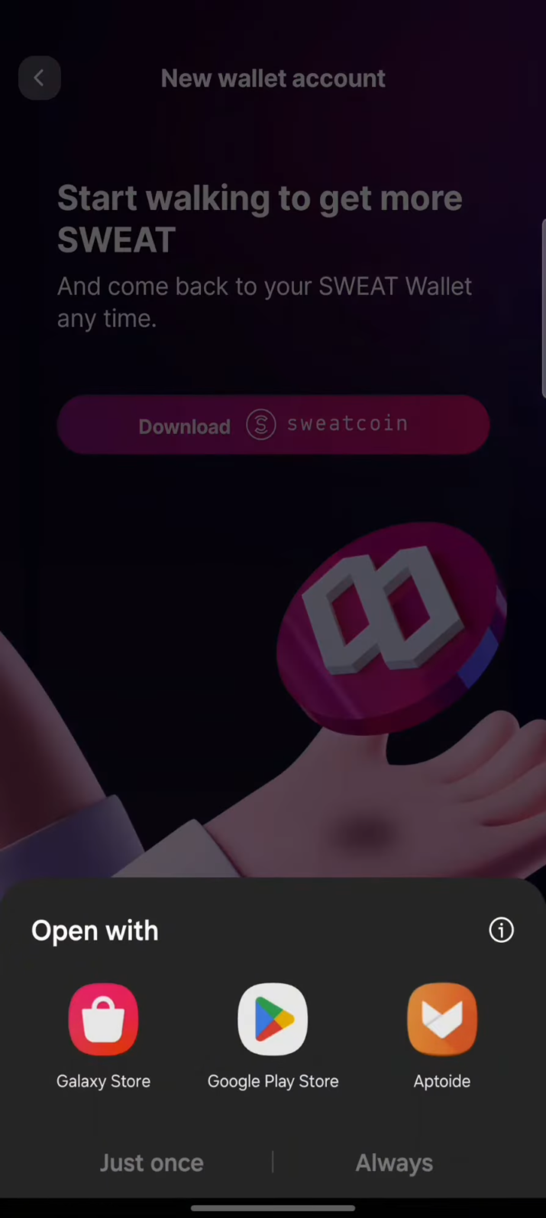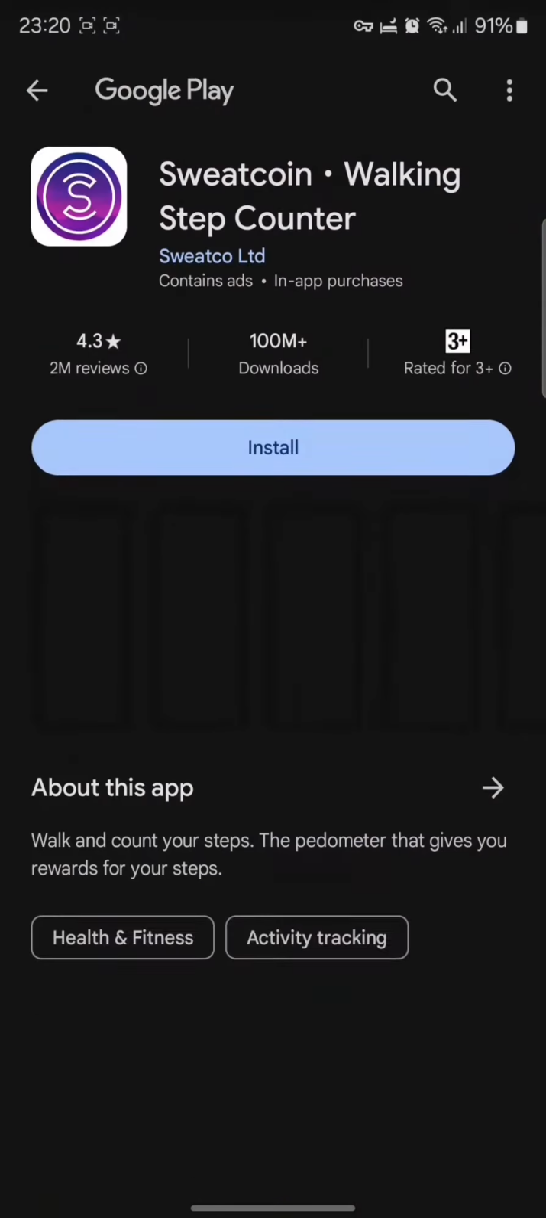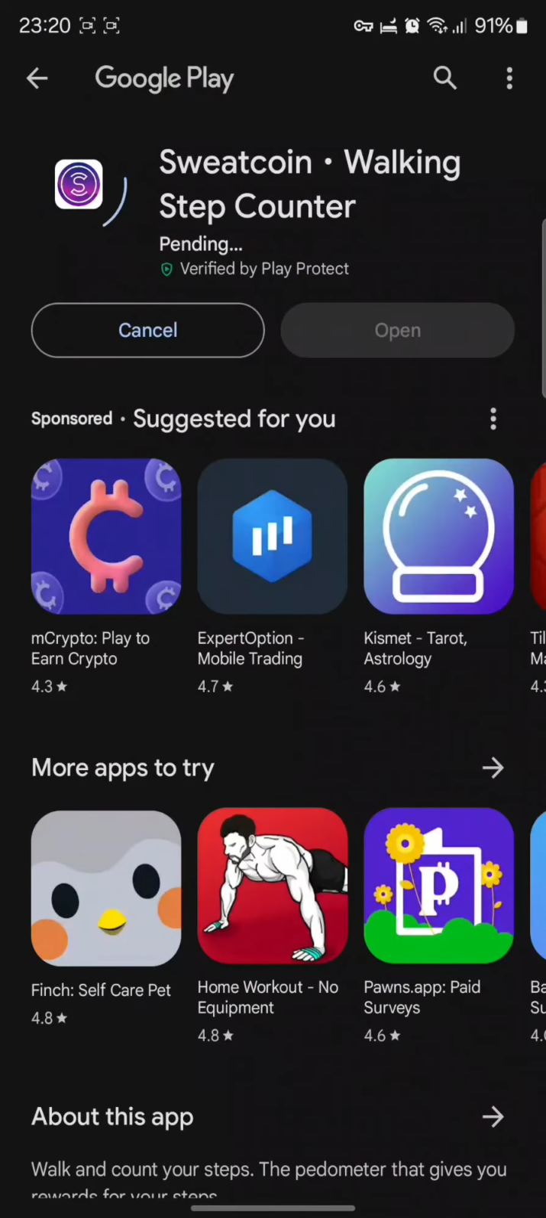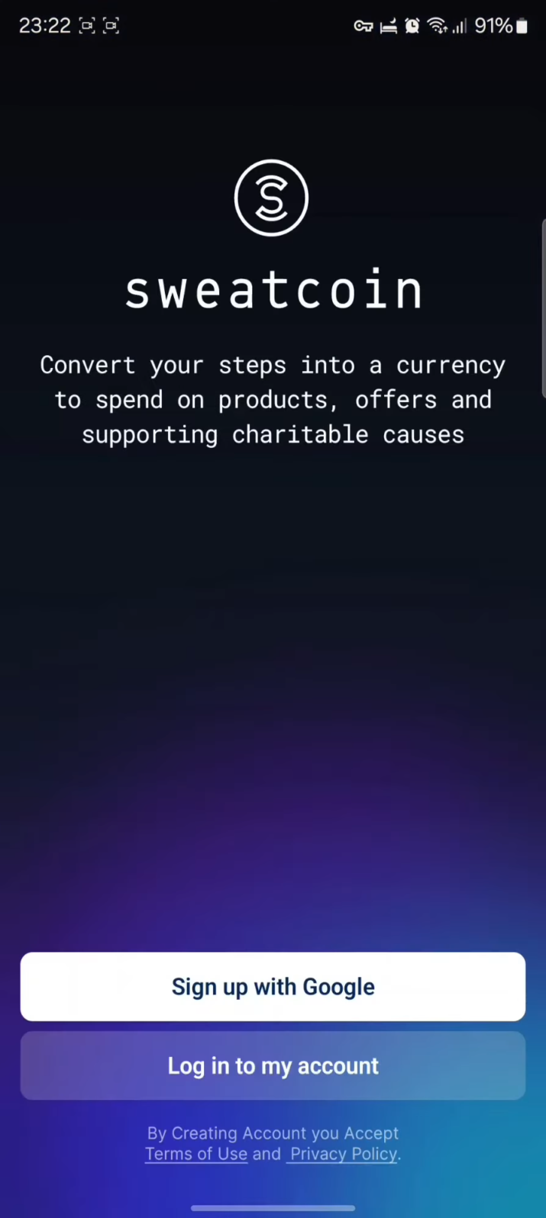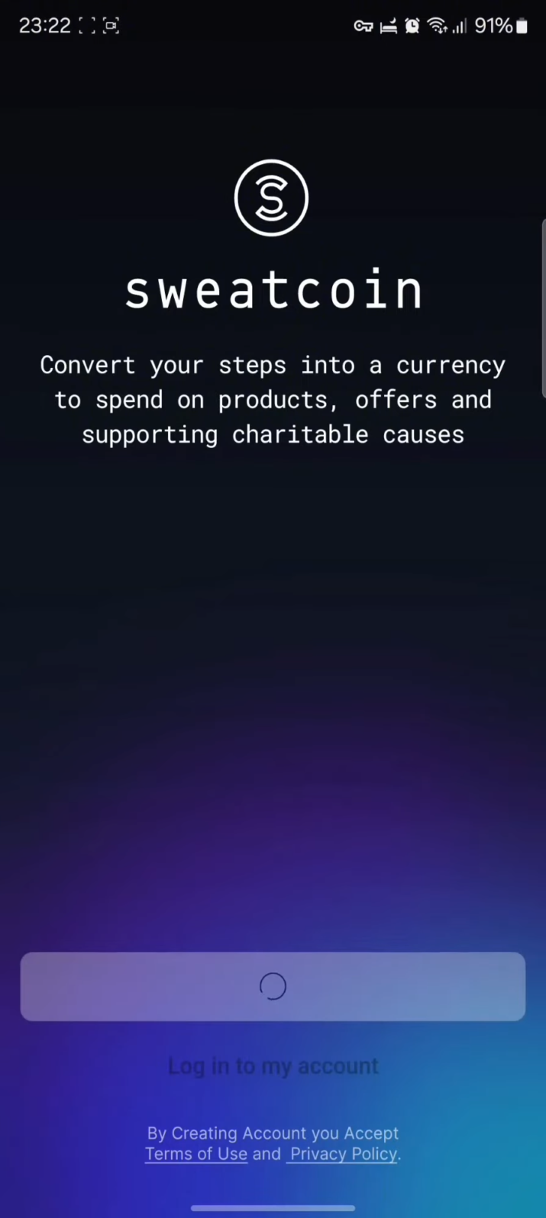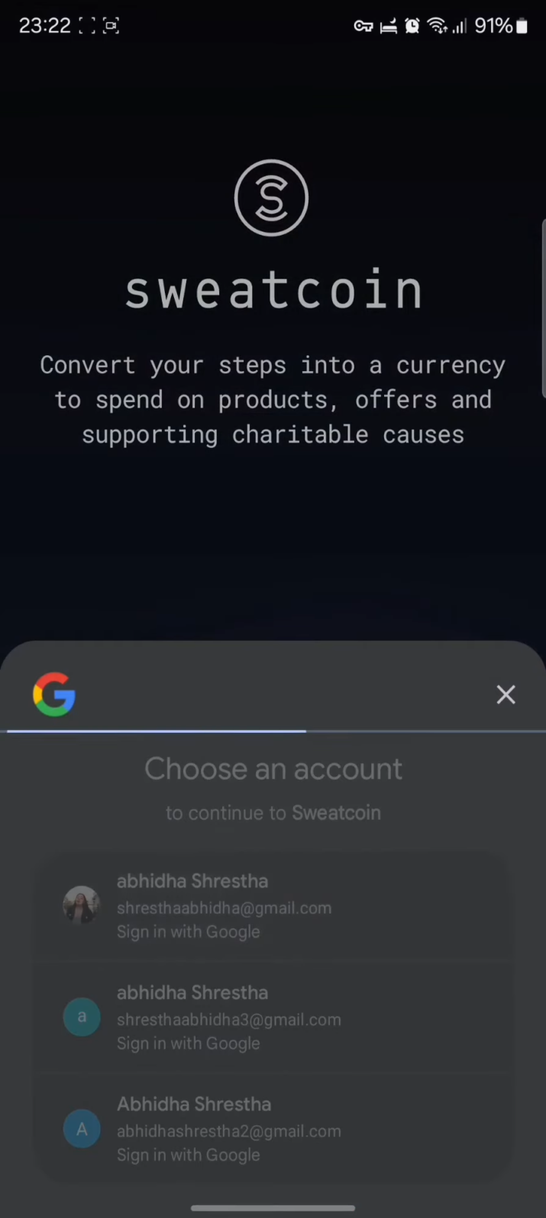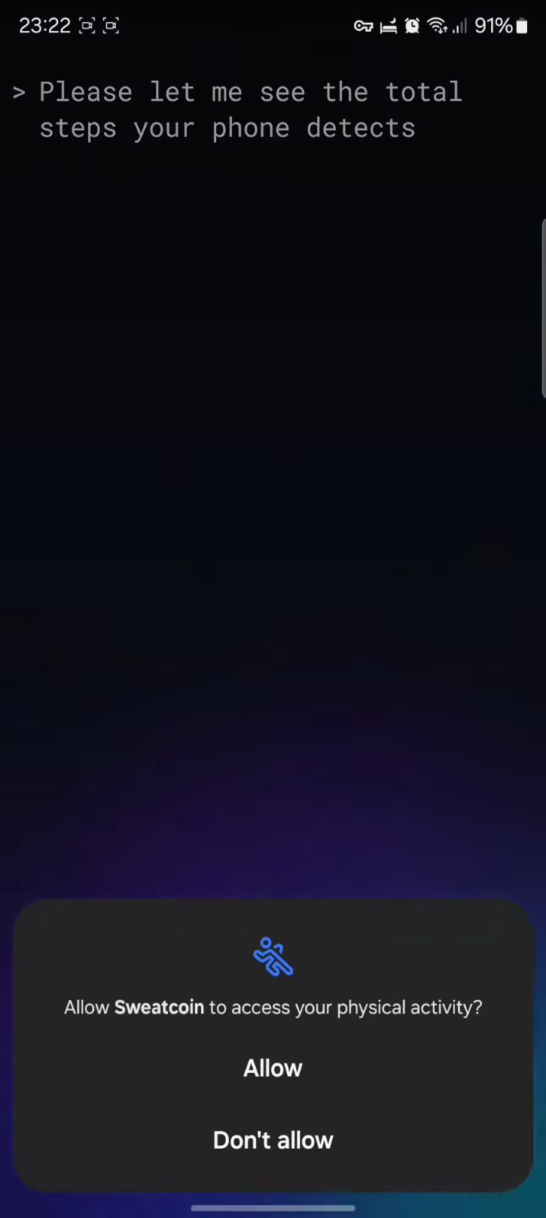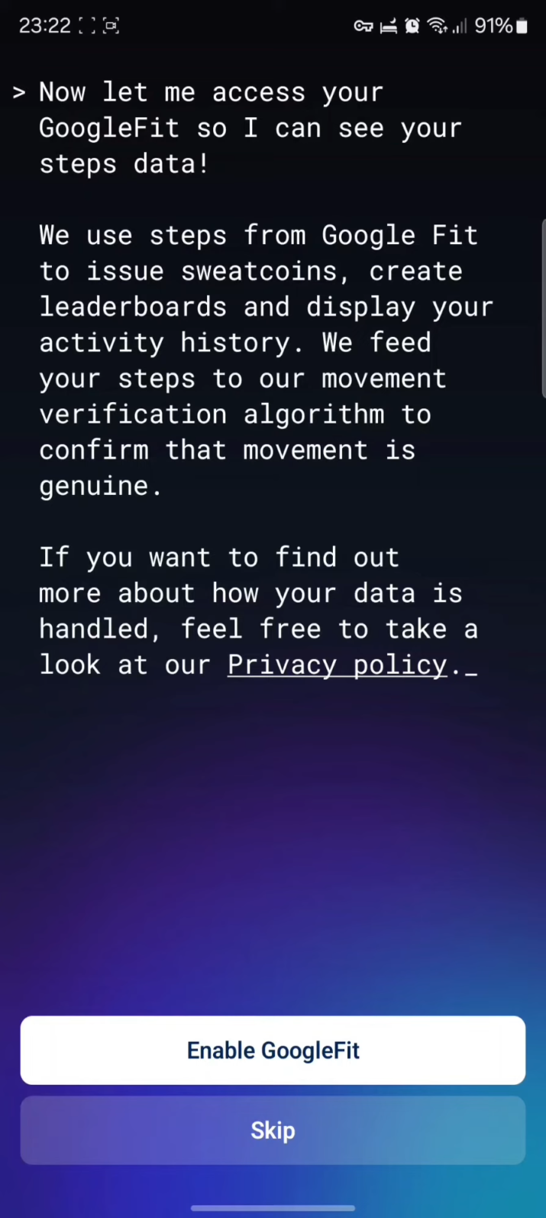So once you have chosen a method to download the Sweatcoin app, your Sweatcoin app will get downloaded. And after the Sweatcoin app is downloaded, you can simply open it and tap on Sign Up with Google or choose Login to my account. So after you have chosen a medium, tap on your email ID and allow all the access to Sweatcoin.